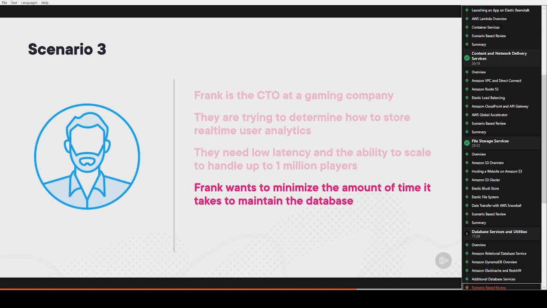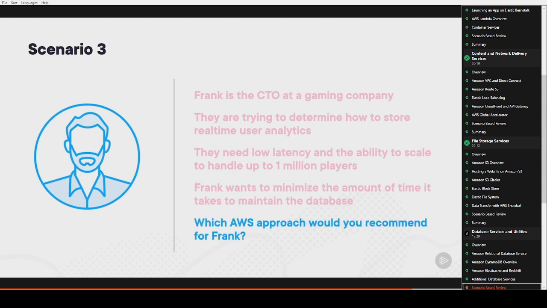He also wants to minimize the amount of time it takes to maintain the database because in the past, they've worked with some very complicated databases to be able to get this level of performance. But in this case, he wants to look at AWS first for his solution. So which AWS approach would you recommend for Frank? So in the next clip, we're going to be walking through the answers to this scenario and take a look back at all the things we've covered within this module.